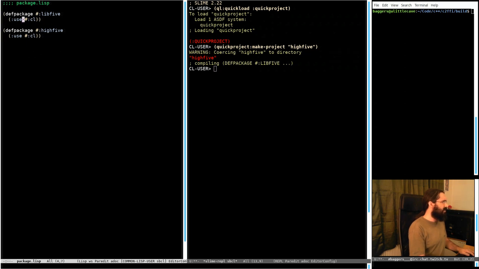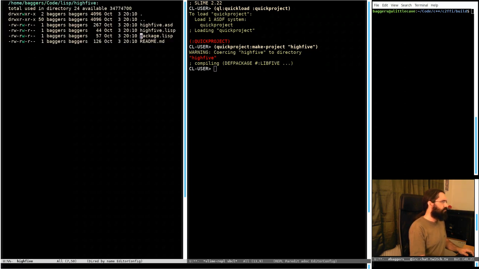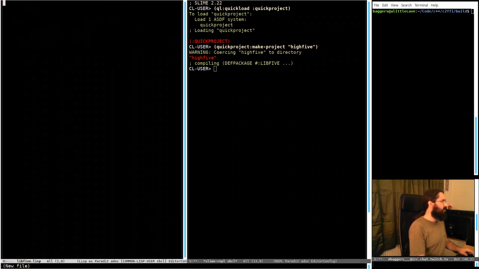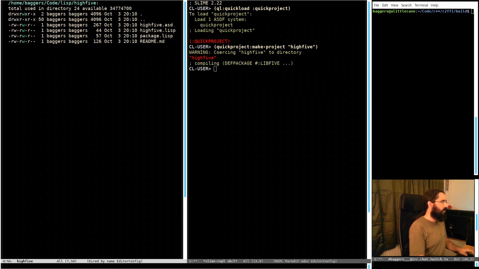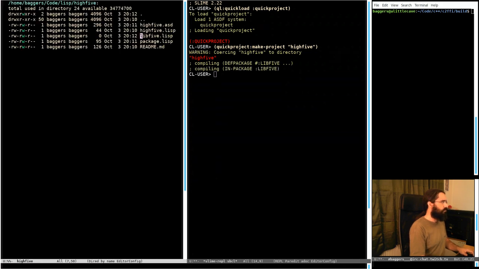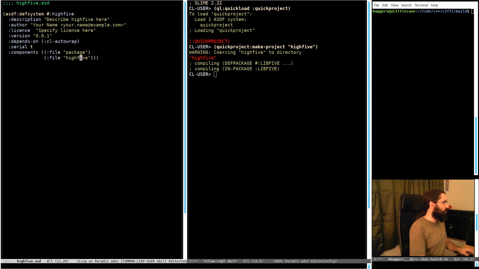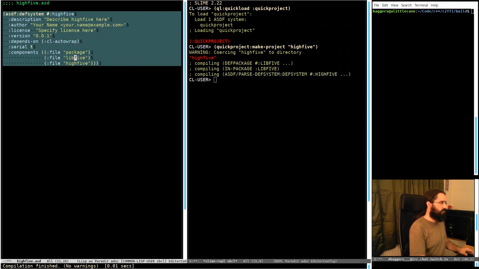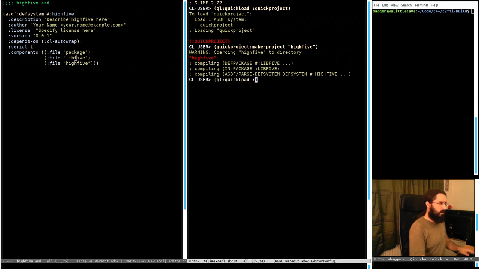I will include CL in this package. I think that'll be fine. And then let's make a lib5.lisp file. I'm just going to say in-package lib5 here. And we want to add that to the build. So before high five, there will be lib5. And now let's quick load this project. High five.